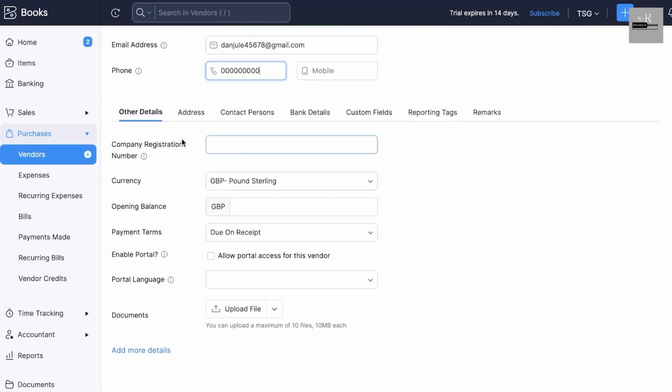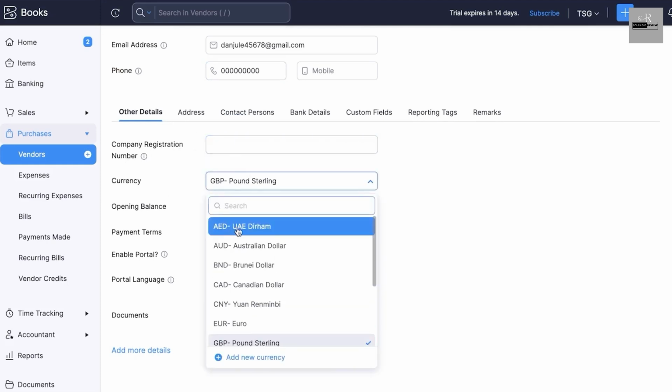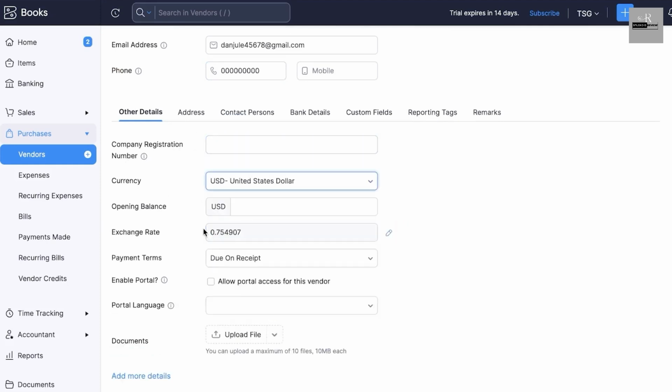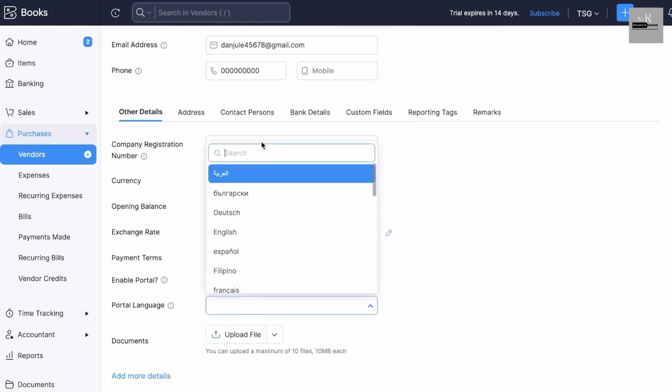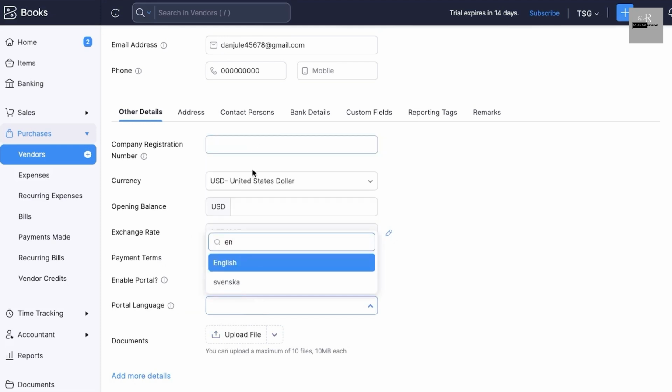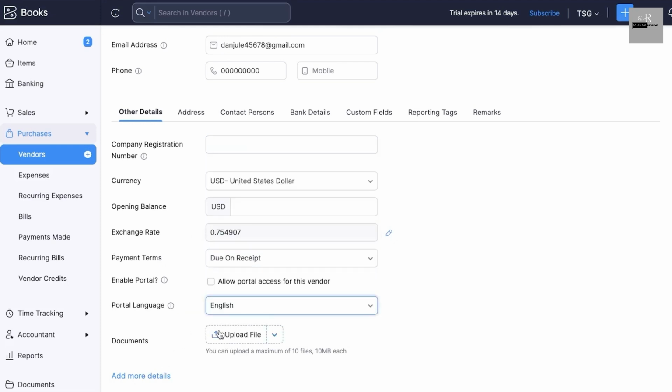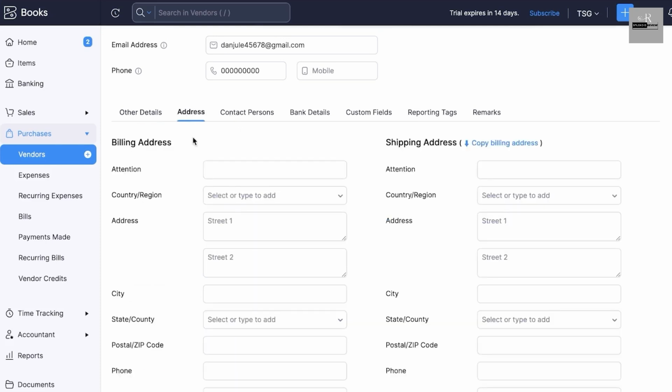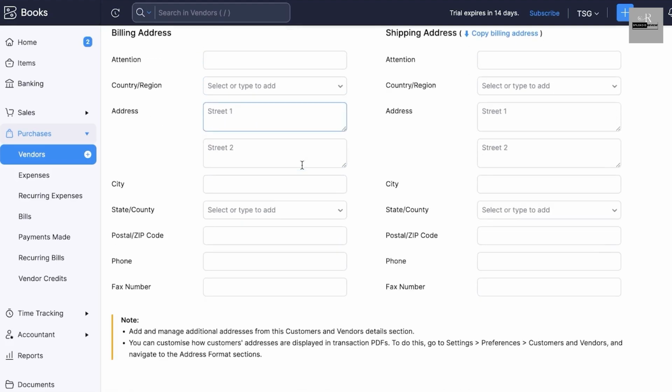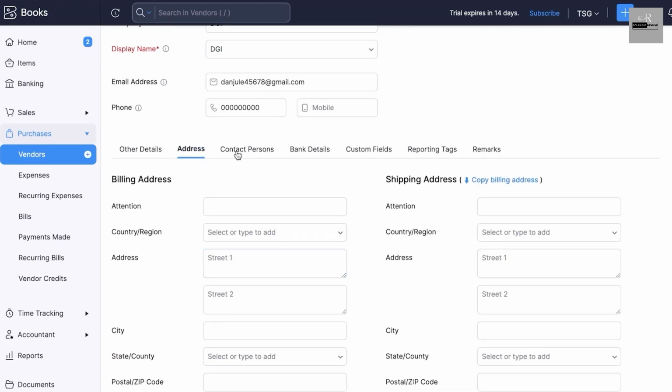So for the additional details, we have the company registration number, we have currency, so you will select their currency here. So for this customer, again, we are going to be selecting USD, and then it will show me the exchange rate. Then we have the payment terms, we have the portal language. The portal language is going to be English, so I'm going to go ahead and select that. Then we have documents, where I can upload a document here. Then we have the address, where I can add the country, a region. We can add billing and a shipping address for this vendor.